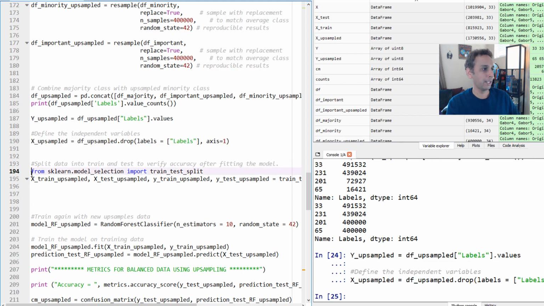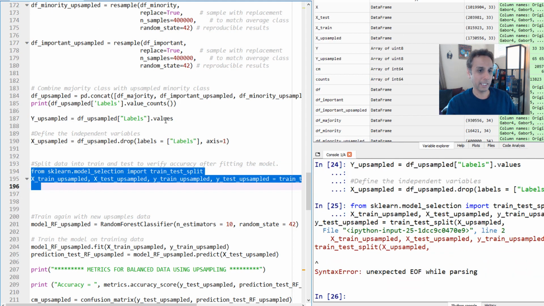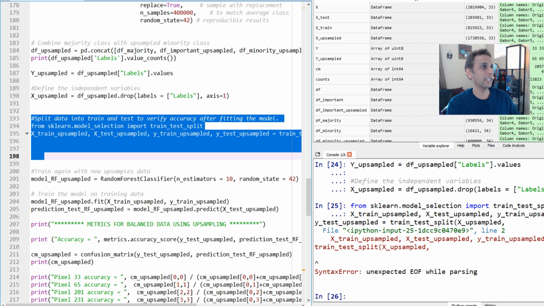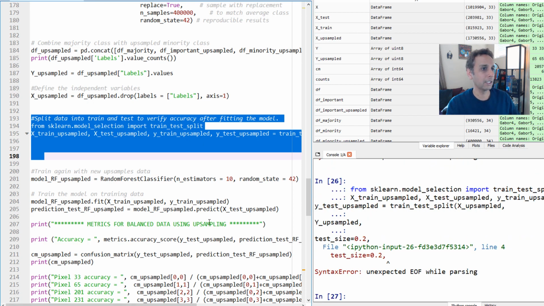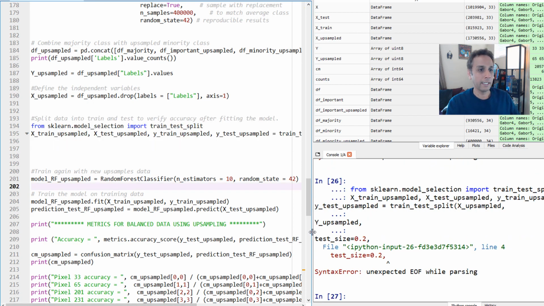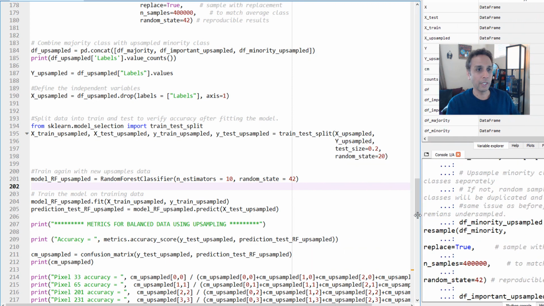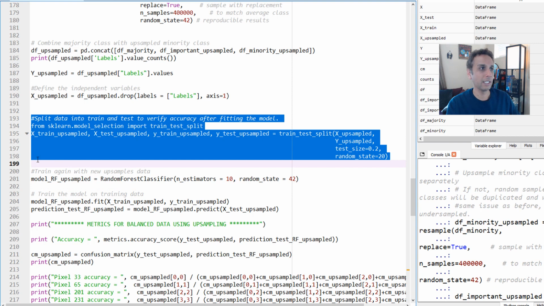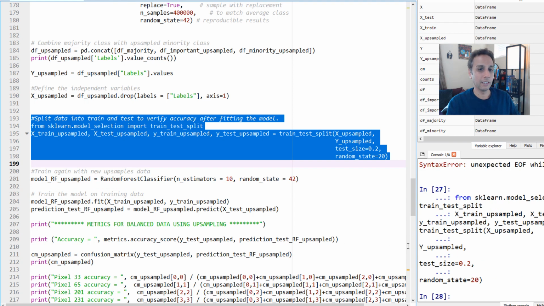Run these lines. I like to run a couple of lines at a time. You see, it's giving me some error, maybe because I didn't select the right lines there. Okay, but there must be an issue with the code somewhere. Okay, test 0. Oh, sorry, I didn't select all lines. Okay, so there you go.